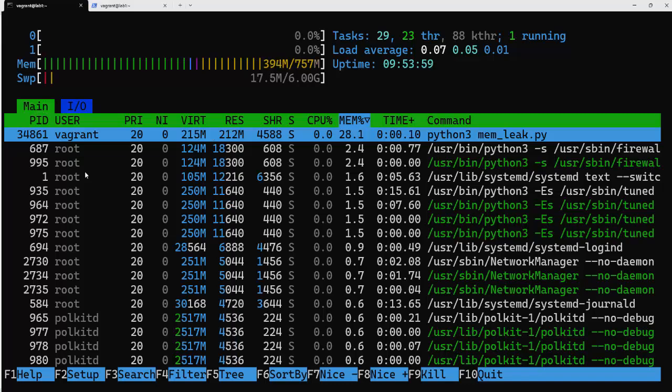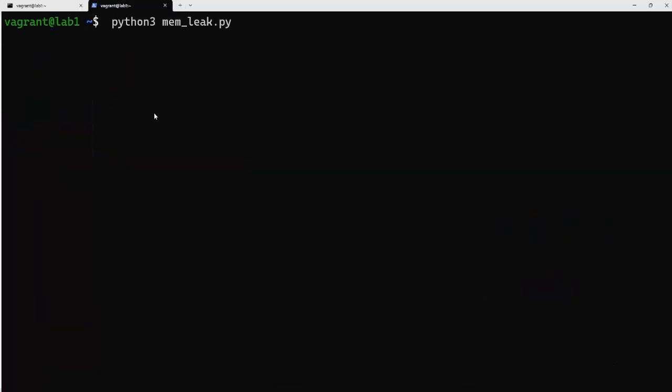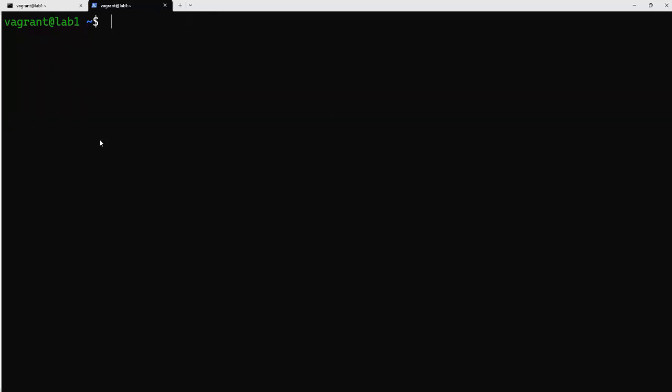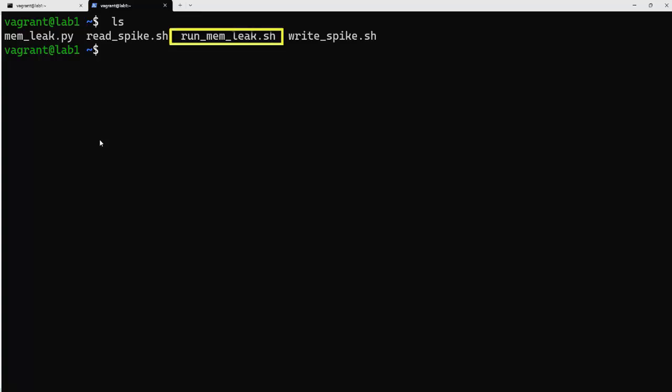Now let's execute multiple processes from multiple leaks to simulate how dangerous a process consuming memory can be. Go to the tab where the memleak script is running and press Ctrl C to terminate the process. Now let's execute ls, and I have a shell script here named run_mem_leak.sh. Let's view the content of this script.